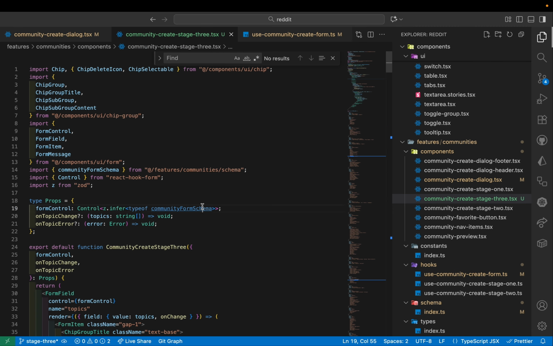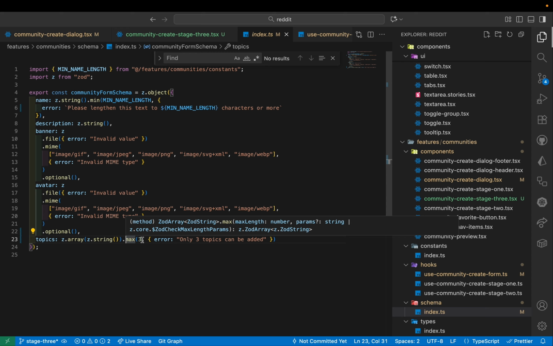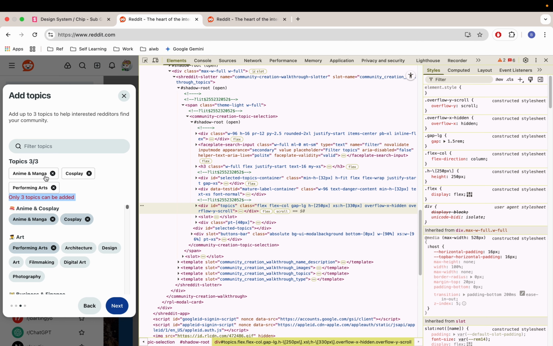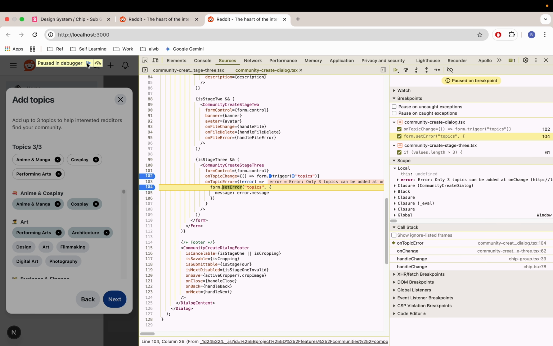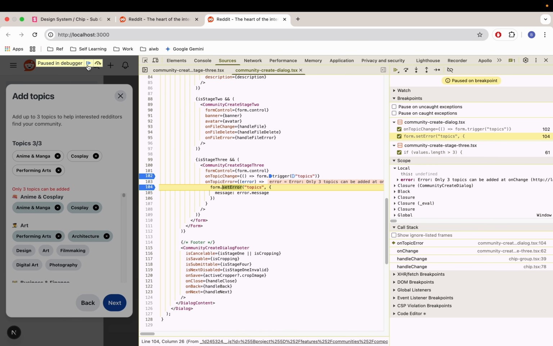Let me go to the form schema. Inside of the form schema, we have max 3 here, but we will never have a chance to get more than 3 elements, right? Because we are preventing it with the logic, right? Yeah, because we don't want to see 4 different topics selected ever. Yeah, this is necessary logic, I think. Yeah, like that. I'm fine with that. I will leave it with this.